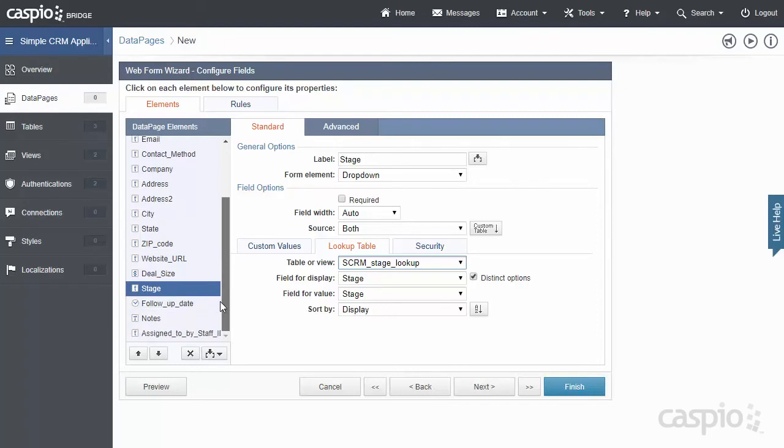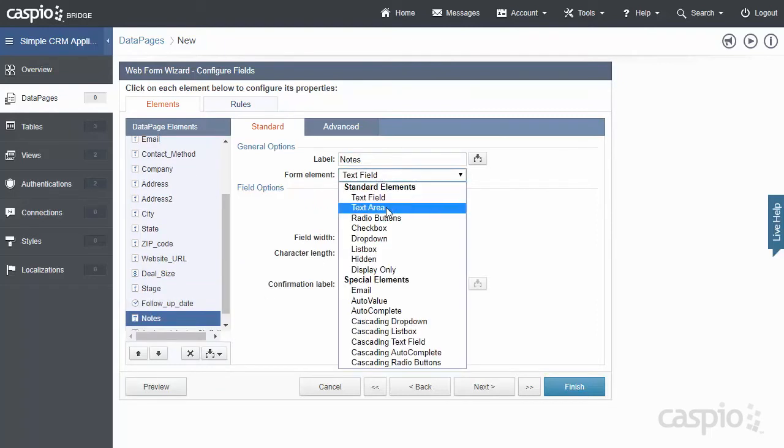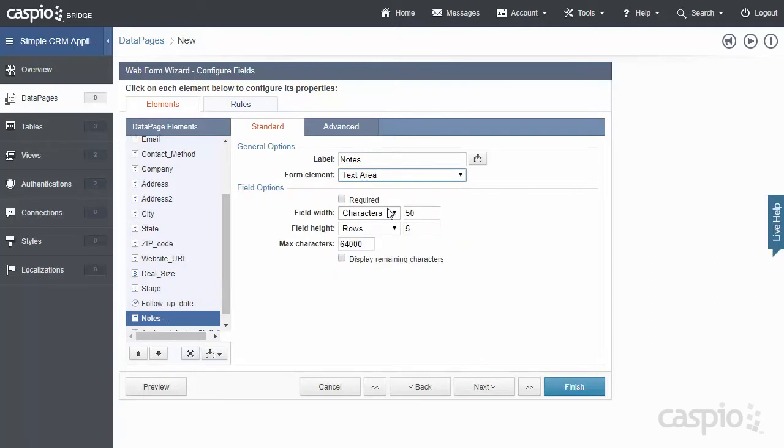A couple of more changes that I would like to make here. For example, the notes section, I'm going to turn that into a text area so the user can see a nice box of what they're typing inside it.